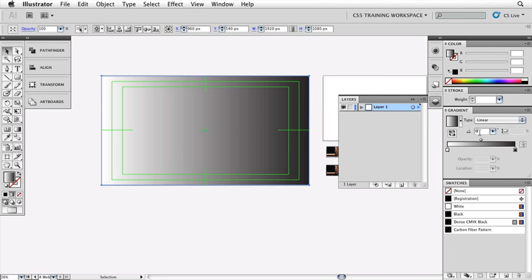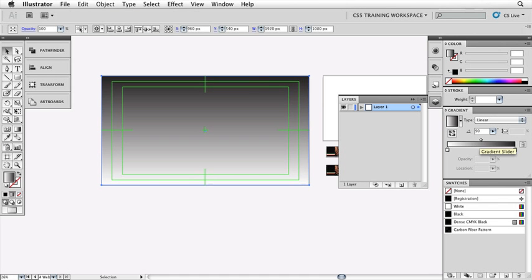The first thing we'll do is we'll change the angle here. Let's maybe drop that to 90 degrees so we have black at the top and white at the bottom, all right? And you can see a lot of other things can be adjusted in here, such as the color and the positions and everything else.